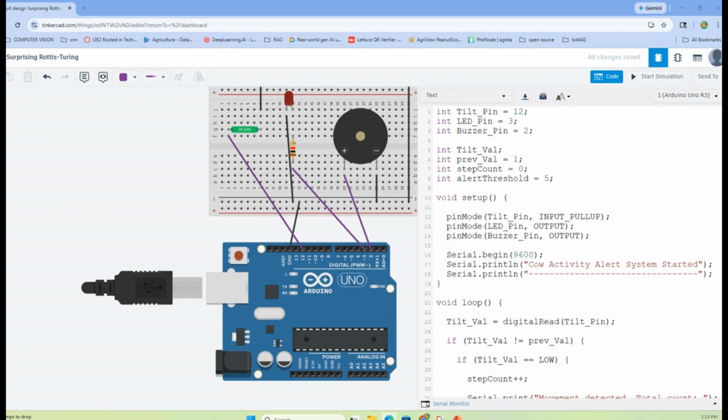Just like normal Arduino programming, first we are going to start with initialization. The tilt pin is connected to 12. We are connecting the LED pin to the third pin. In addition to that, we are using a buzzer. The buzzer is connected to the second pin over here. Then tilt val, previous val equal to 1. The meaning of the sixth line is the previous tilt state. We are storing the value of the previous tilt state. Step count indicates the motion count.